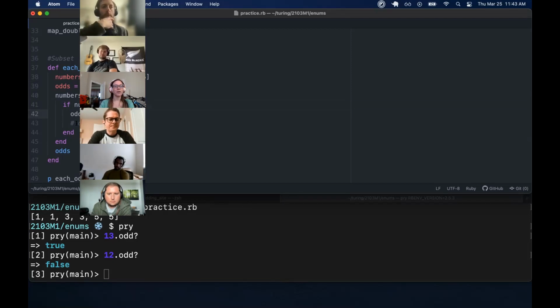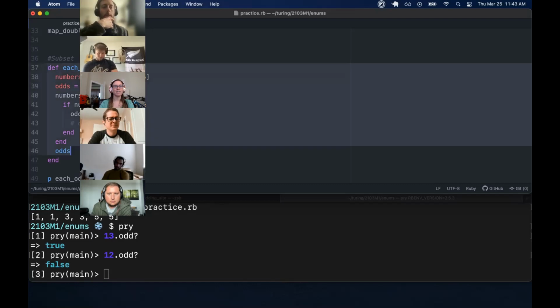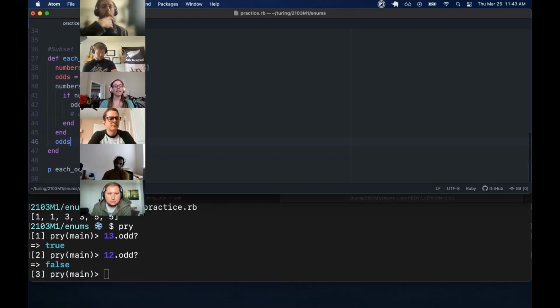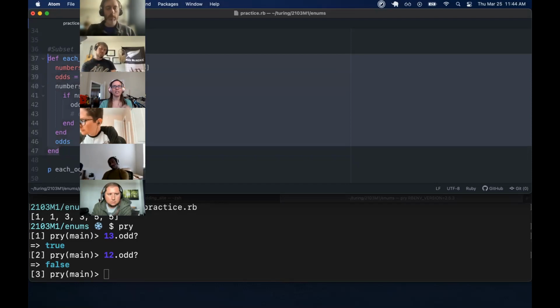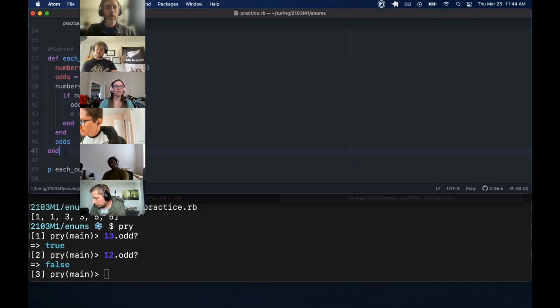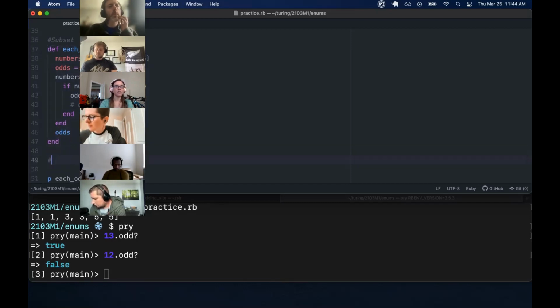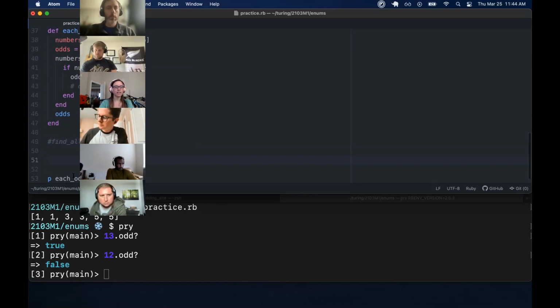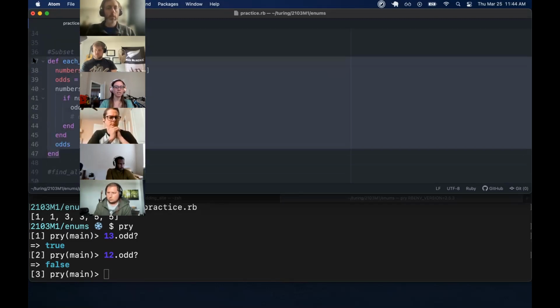Okay, cool. So this is an example of how to get a subset with each. This problem of getting a subset is so common that there is an enumerable for that. The enumerable to get a subset of numbers, so to take an array and get a smaller array based on a certain criteria, is find all. We want to find all the elements that match a certain criteria. The way that find all works, if I were going to recreate this method, I'm just going to copy it.